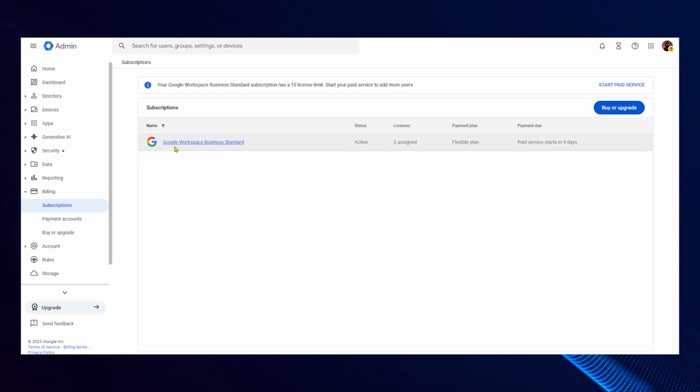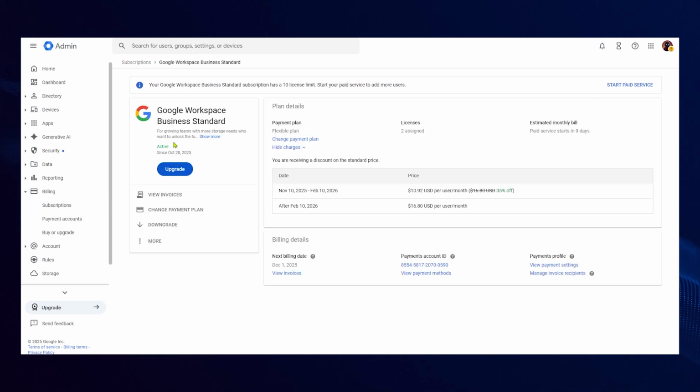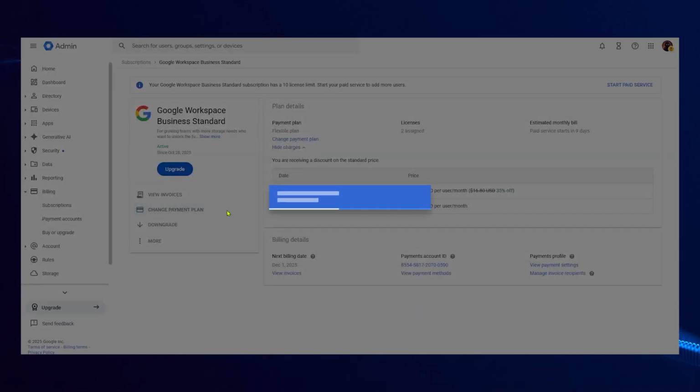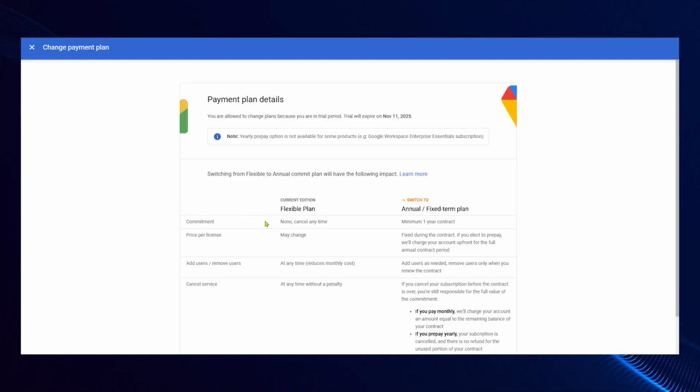Now we're almost done. You should see an option for changing the payment plan. Click on Change Payment Plan to proceed. At this point, you'll have the chance to switch your billing cycle from monthly to annual. Selecting an annual plan can offer cost benefits, as many services provide discounts for upfront yearly payments. Make sure this switch is beneficial for your needs.